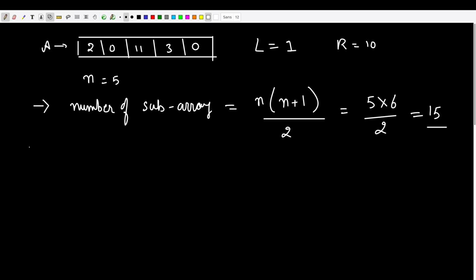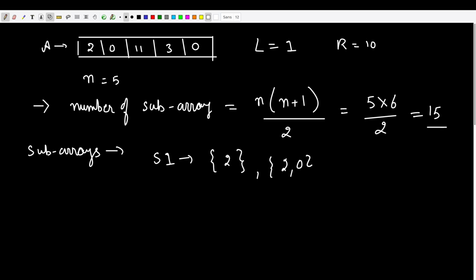For instance, if we list the subarrays down, I'm not going to write all of them, but let's just take a few subarrays to understand our point. One such subarray S1, let us say, could be 2, another could be 2 and 0, and another could be 2, 0 and 11. And let's take one more subarray, which is S4. Sorry, this is S1, this is S2, S3, and this is S4. Another will be only 0, right?